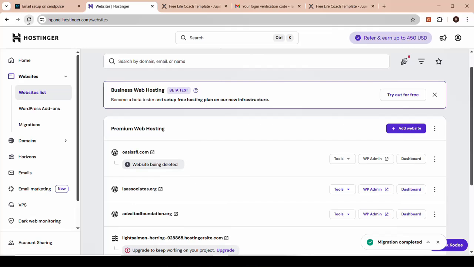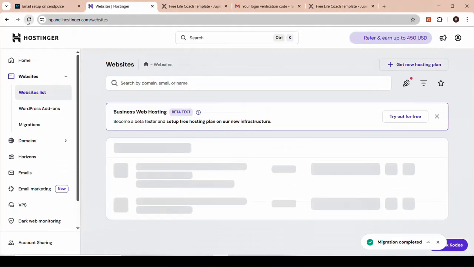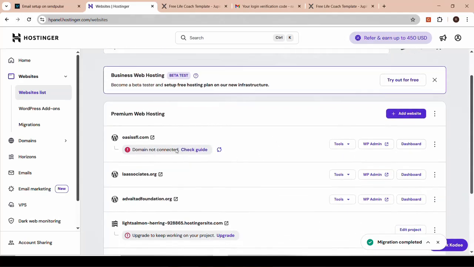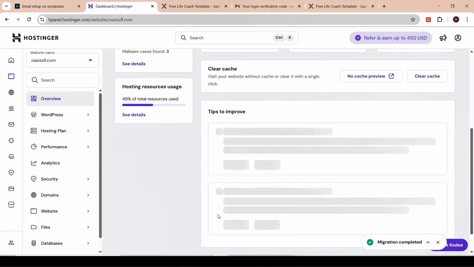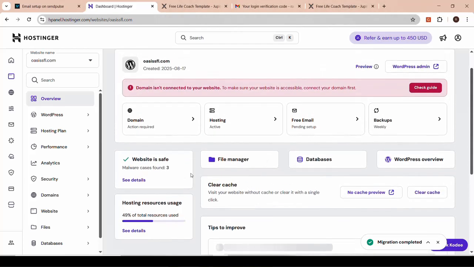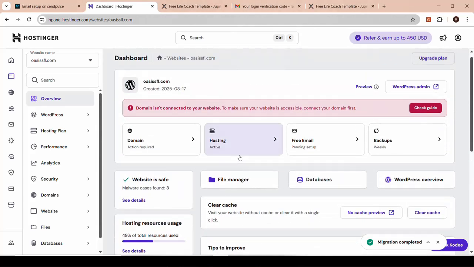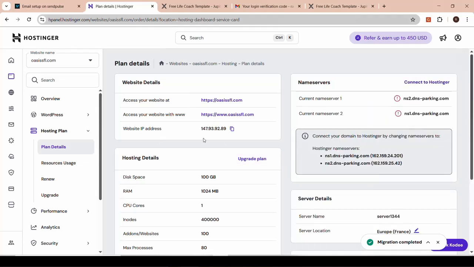So this is how to move your hosting files from wherever you are hosted currently to Hostinger. I hope this makes sense to you. So from here you can go ahead and do another thing that you want to do. For example, you can go to the dashboard like this, and then begin to make changes to your site. Do you understand? Yeah, so this is the website IP address right here.